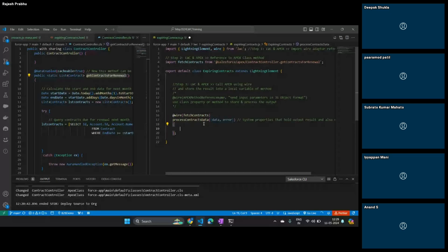So this is where Salesforce is helping you. Again, these two are system properties, so please don't change the name of the property. It's always going to be data, and it's always going to be error. Just give me one second, guys.